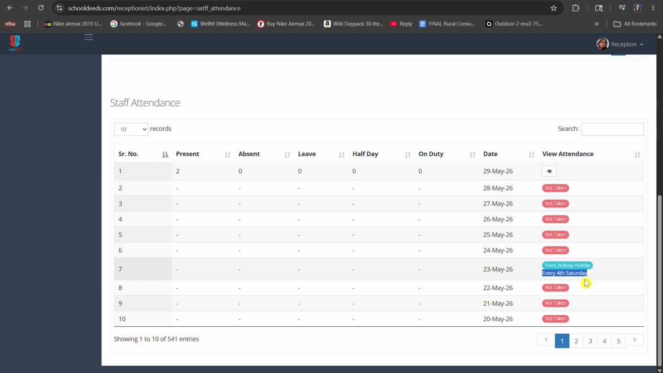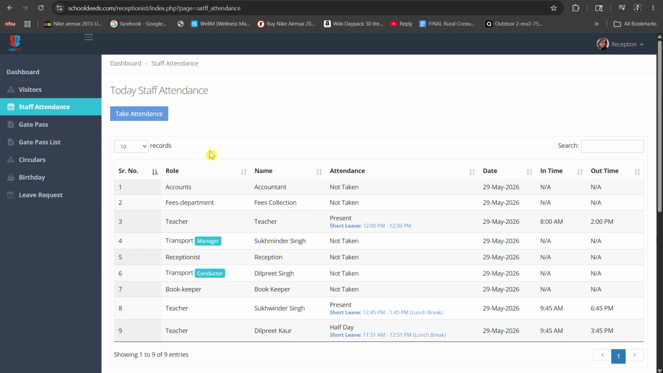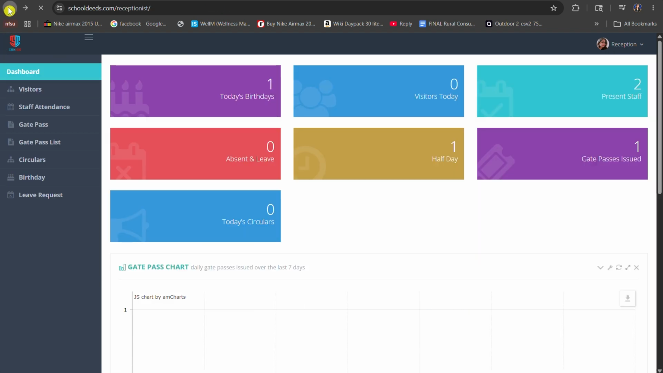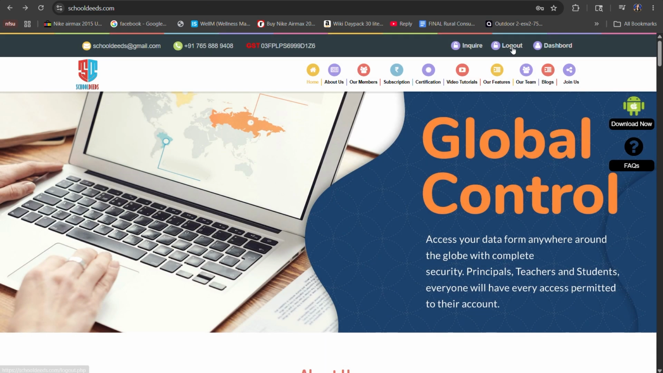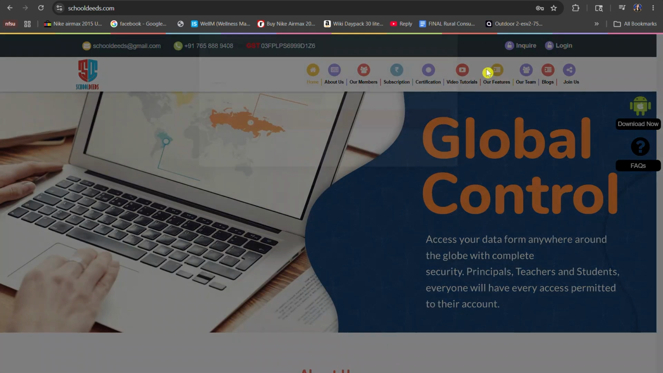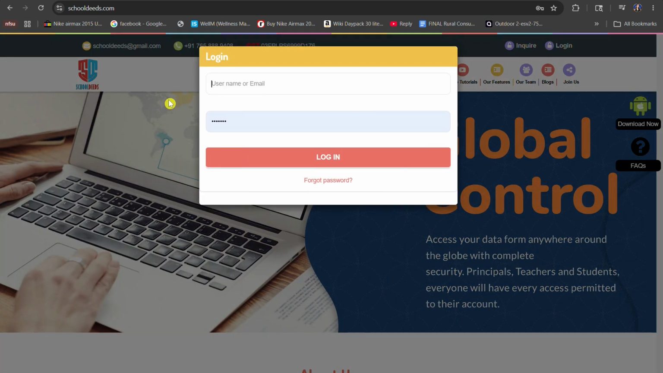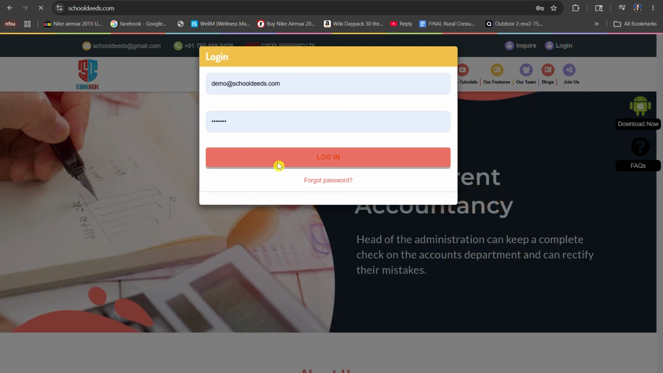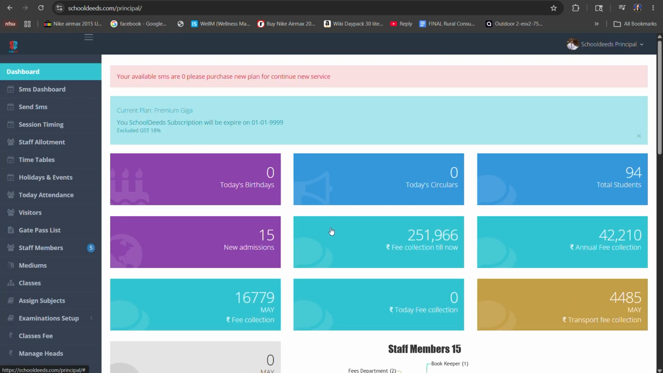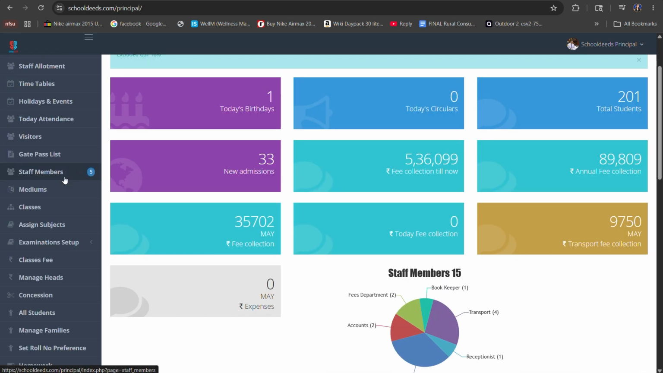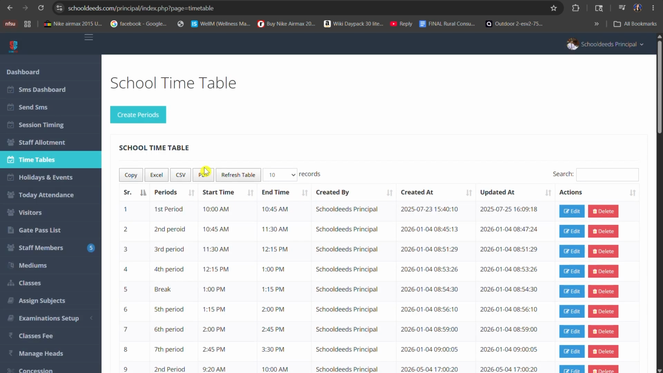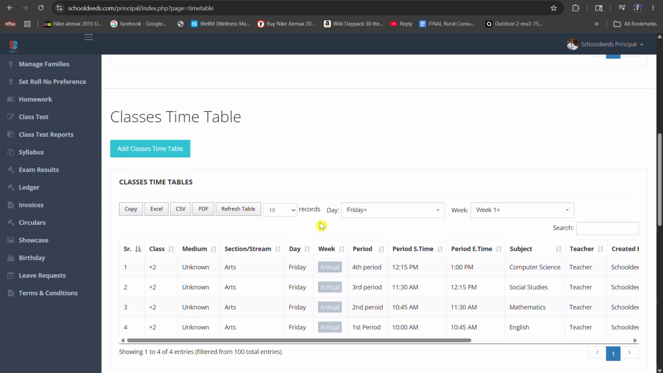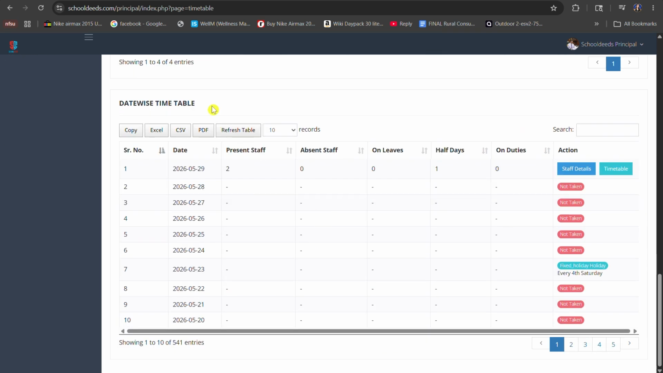Now let us see how exactly will this be shown from the principal's dashboard. We simply go back and log out from this account and log in to the principal's dashboard. Once you enter in the credentials and log in, you will be landing on the dashboard. Once again, on the left hand side, you have all of the different features. We need to click on the timetable feature. Over here, you need to scroll all the way down to find the option for date-wise timetable.